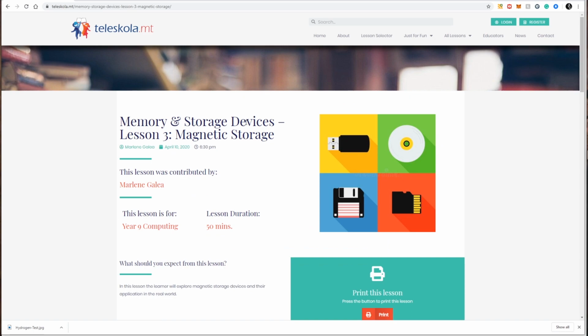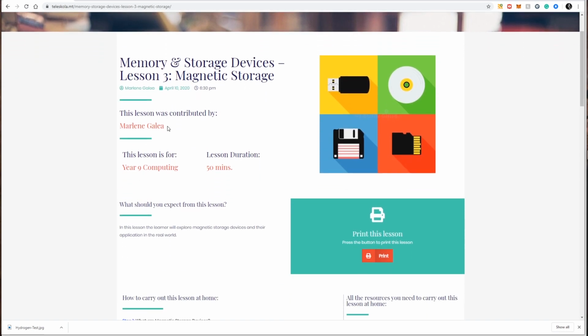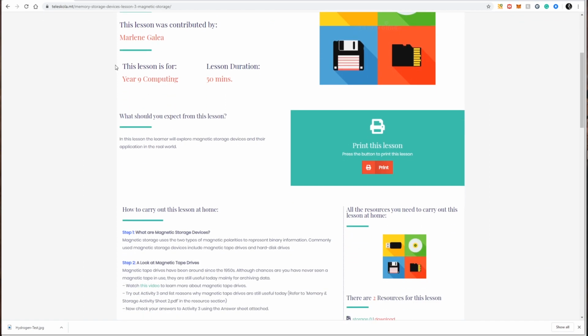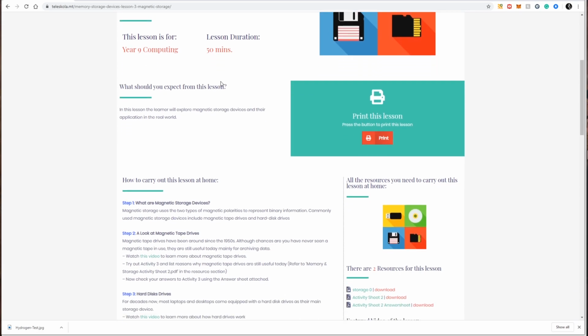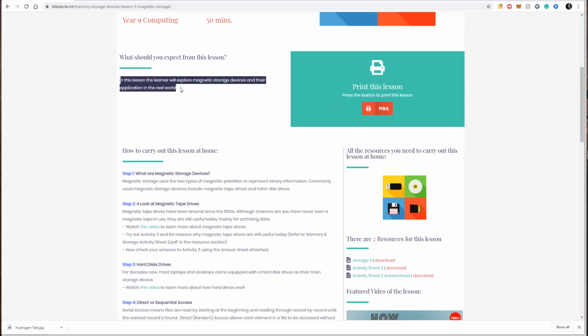If I go back to the lesson profile, then I will see the name of who contributed this lesson, obviously who actually submitted this lesson, in this case Marlene Galia, a reminder of what this lesson is for, which in this example is year 9 computing, and how long this lesson should take if done at home. So in this case, it's 50 minutes. Then there is what we call the short description.